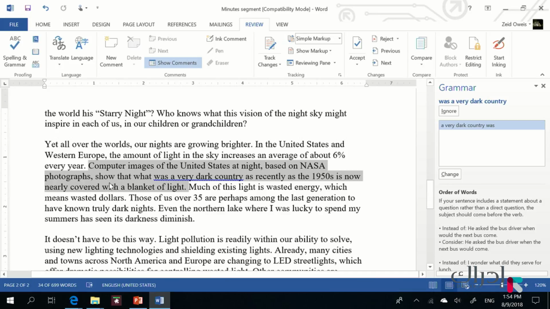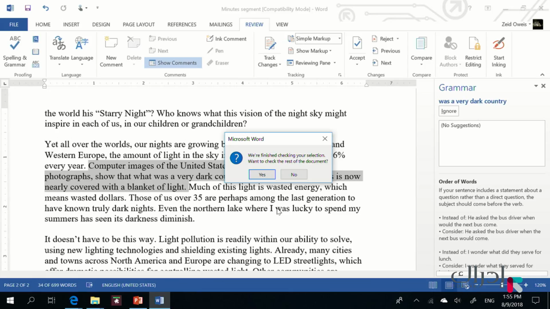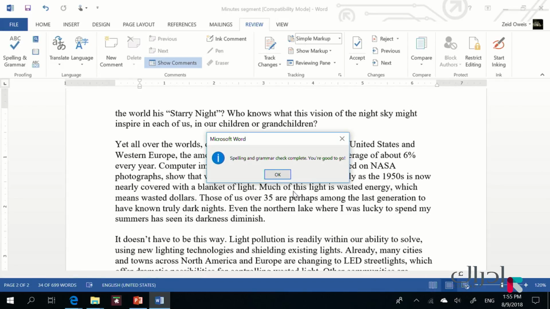If we go to the sentence, it says show that what was a very dark country. Okay, this is an example of a piece of information that you decide you want to keep. So you just hit on Ignore, and you do not make any changes to it. And then what pops up is we're finished checking your selection. Do you want to check the rest of the document? Yes, let's see if we have any more grammar or spelling mistakes.